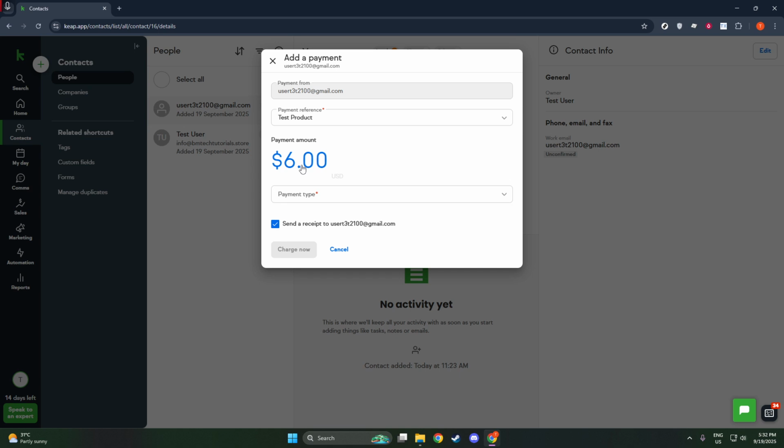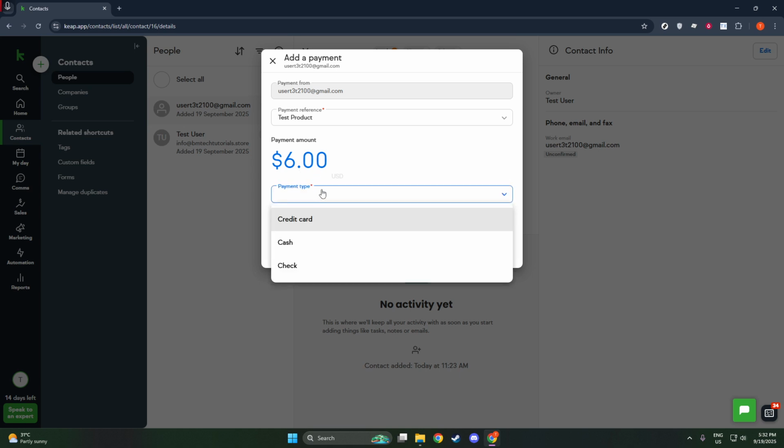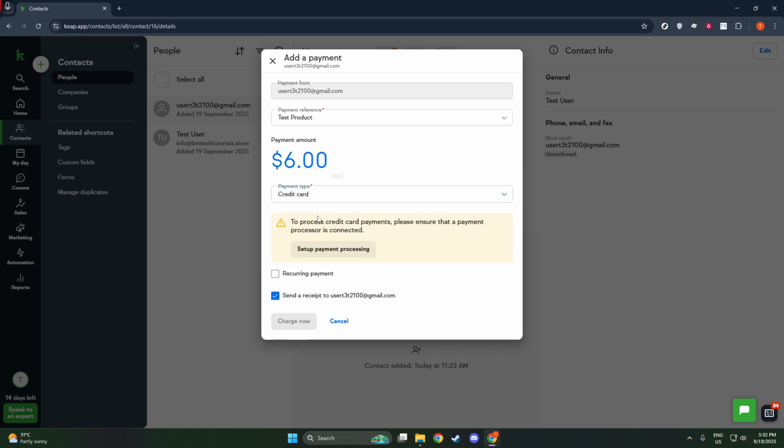With your product selected, it's time to decide on the payment method. Since we're setting up a recurring payment plan, you'll need to opt for a credit card. This requirement is crucial, as recurring payments rely on the stability and automation that credit card transactions provide.